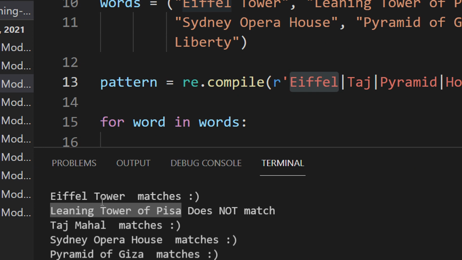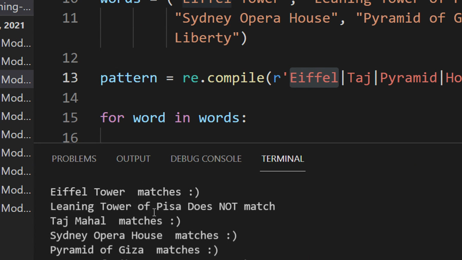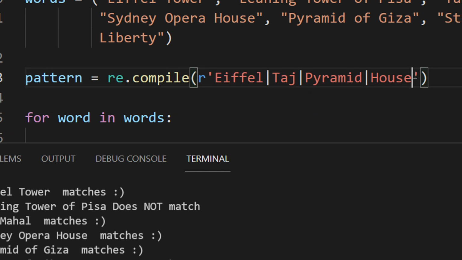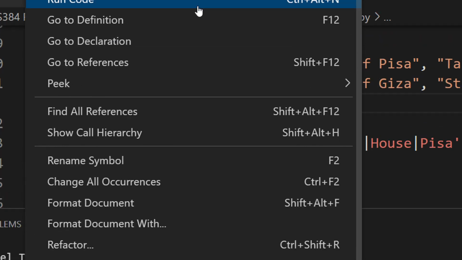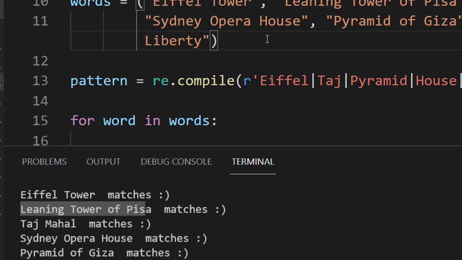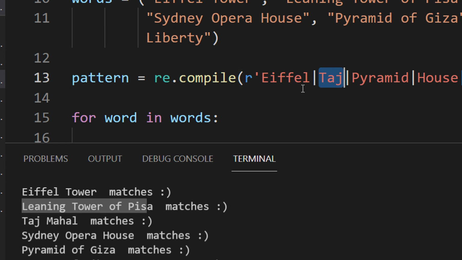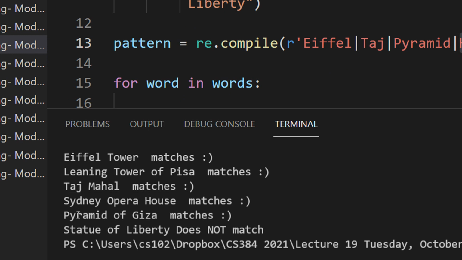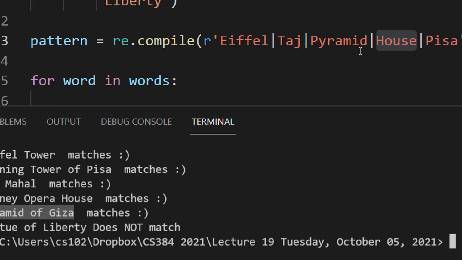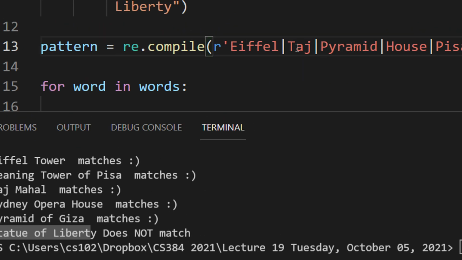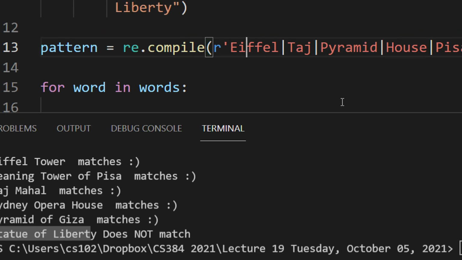Why? Because none of these words from Leaning Tower of Pisa is in the pattern. So if I want to match Pisa, I will put another OR operator. You can put as many as you want, and now run the code again. Now you can see Leaning Tower of Pisa matches. Similarly, Taj Mahal matches because we had Taj in the string. Sydney Opera House matches because it's the opera house. Pyramid of Giza matches because pyramid is there, and Statue of Liberty does not match. Why? Because neither statue nor liberty is there in this regular expression.